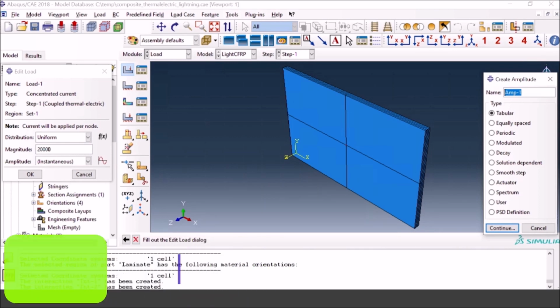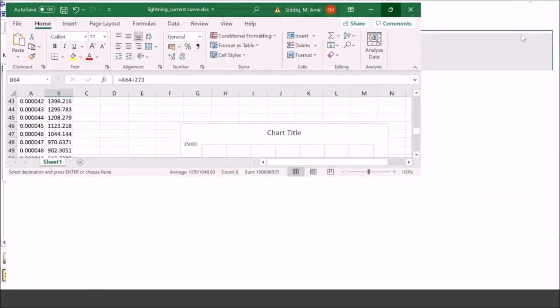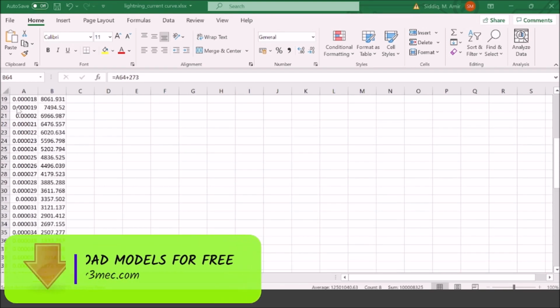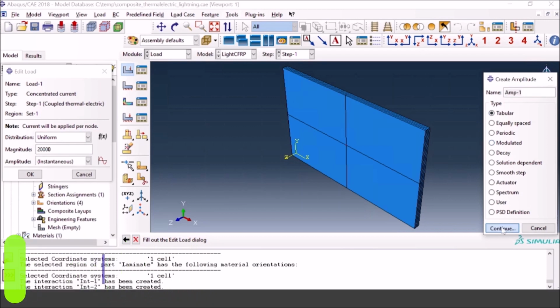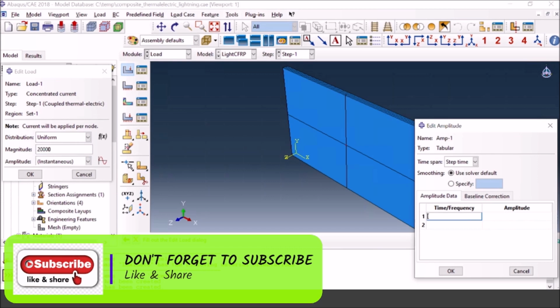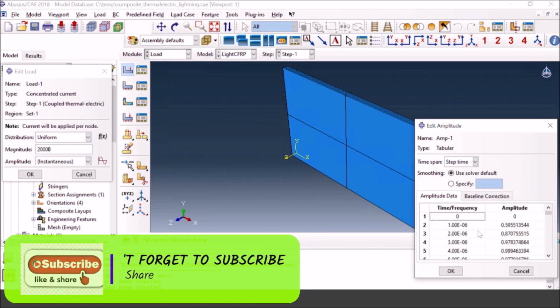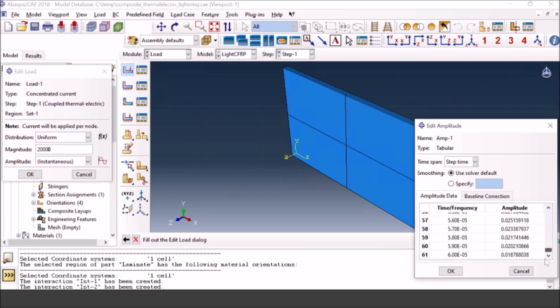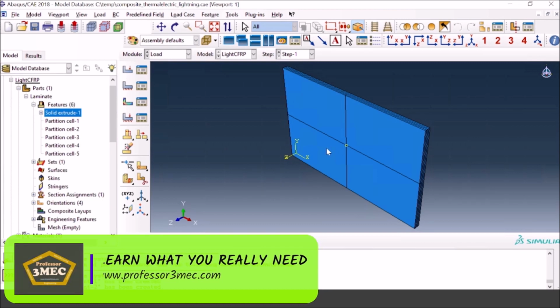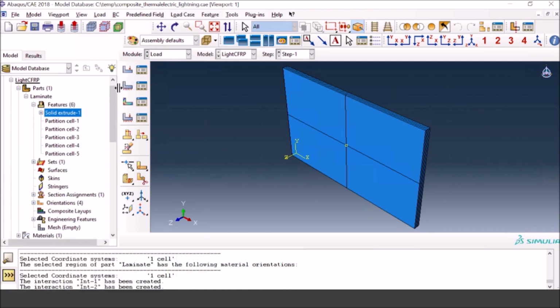Use the data again, which is here, as I showed you before. This is the curve, and I have created an Excel file for that. So I'm going to use that data to define those properties. Do that now, tabular, continue, and I will select the amplitude function from there. Here you go. So my amplitude function is now there for 60 microseconds. Now we press OK. And now we have to select the amplitude here as well.